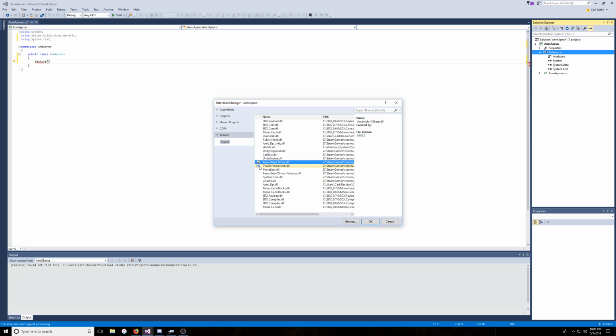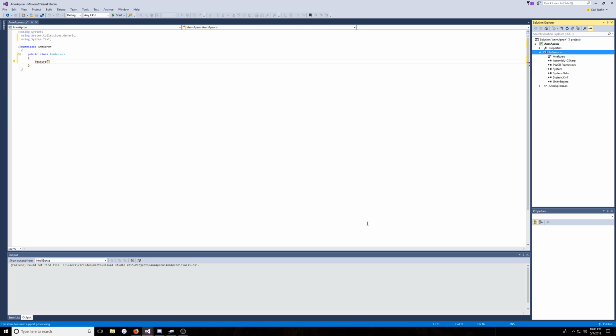You're going to need to check Assembly-CSharp, and if you want to link it to the mod suite, you'll have to check off Carlzilla, but you're also going to need to check off UnityEngine. So those should be the three. You should have UnityEngine.dll, Assembly-CSharp.dll, and PWGR framework.dll. Those will all be required. And like I said, you can link it to the mod suite if you want to. I don't think we need to for this one.